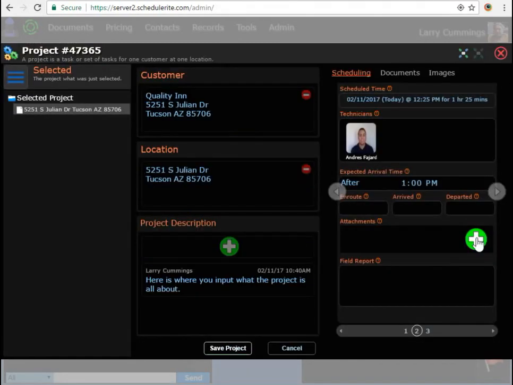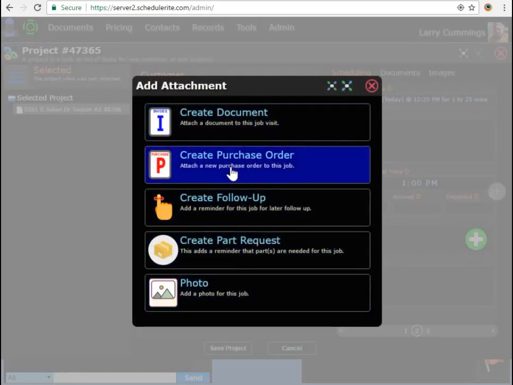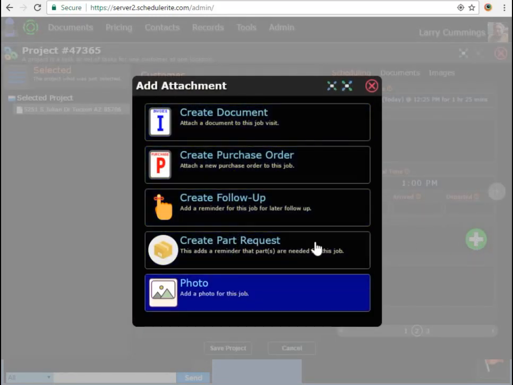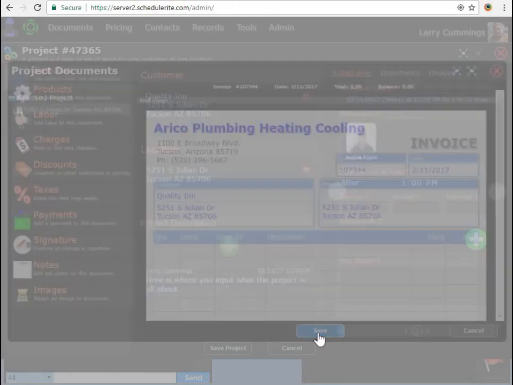I'm going to close the location window and get back to our project window. Each job can have other records attached to them. You can do this by clicking the green plus icon here. Now you are presented with a list of attachments that you can make. I will select to create a document. From here I will select which type of document I want to create, and I'll select to create an invoice.